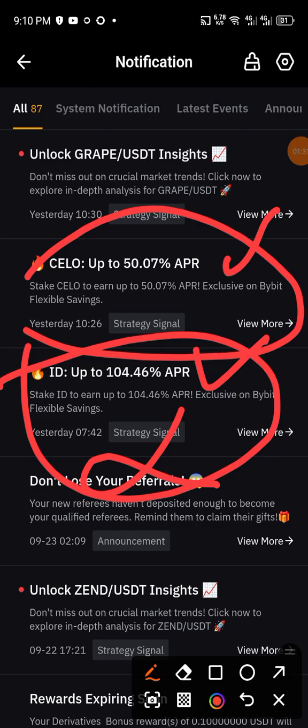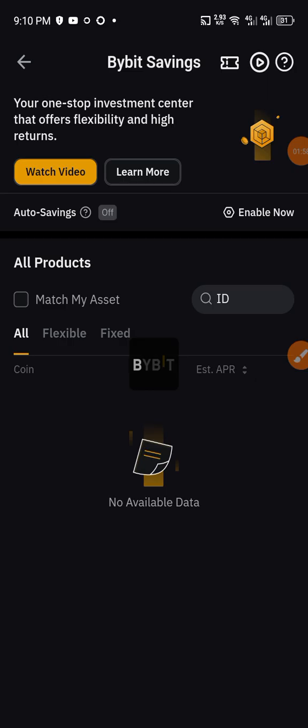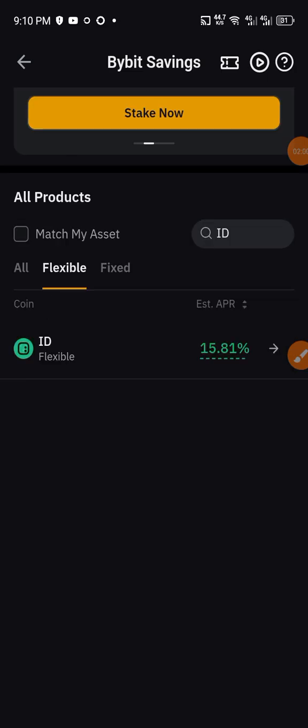The real one I want to use for the class today is the ID, because it has the high percentage, and I will also touch on Celo, so that whichever one you want to do, you can quickly dive into it and make your money. So let's quickly click on ID. ID is loading, and here it is. Click on it.